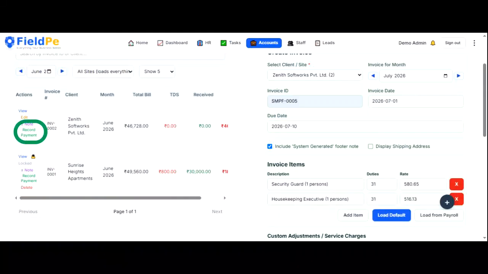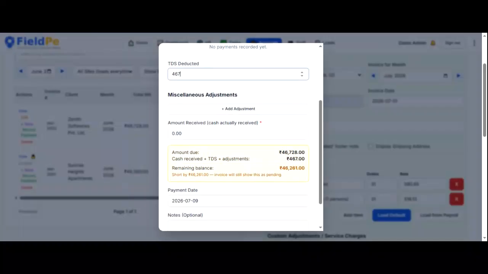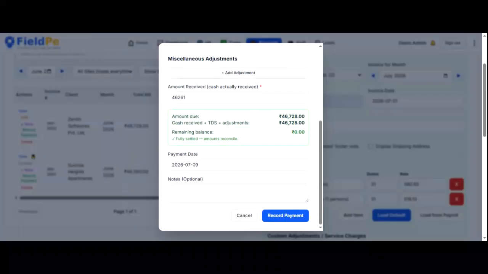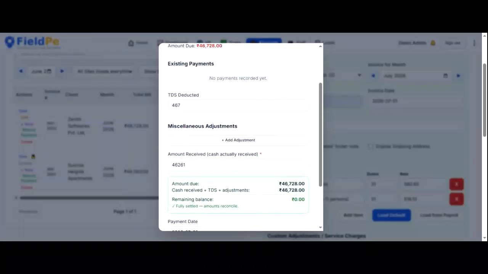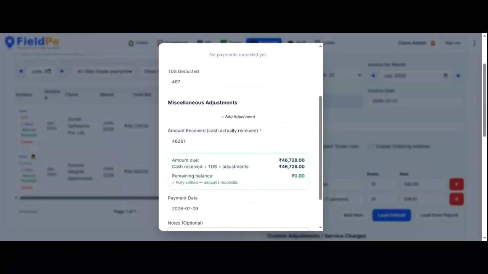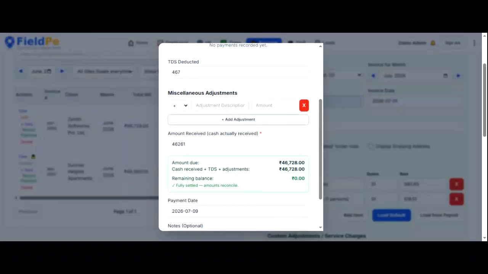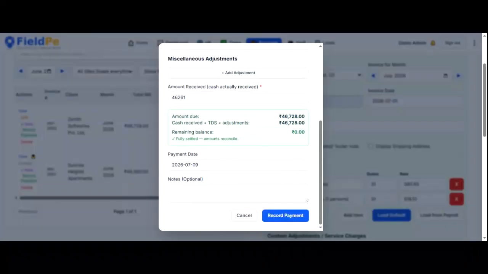Let's go to the next step, which is recording invoice payments. To record an invoice payment, click the outstanding balance for the client and enter any TDS deducted here. Fill in the actual cash received and you'll see the balance settle down to 0. Add any miscellaneous adjustment if needed, then hit Record Payment to save it. The invoice payment has been recorded successfully.